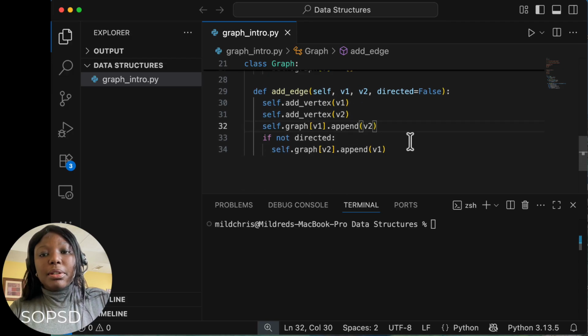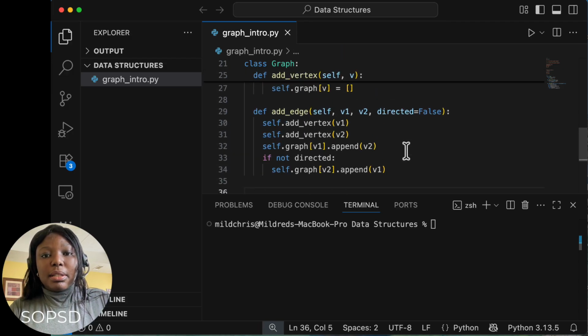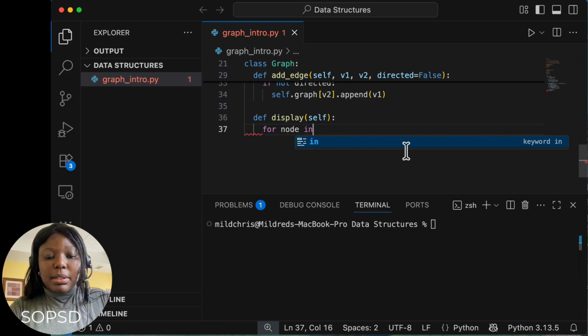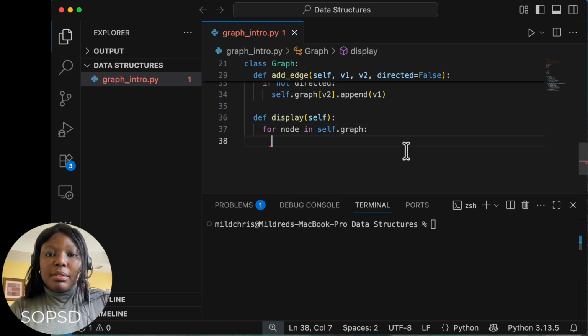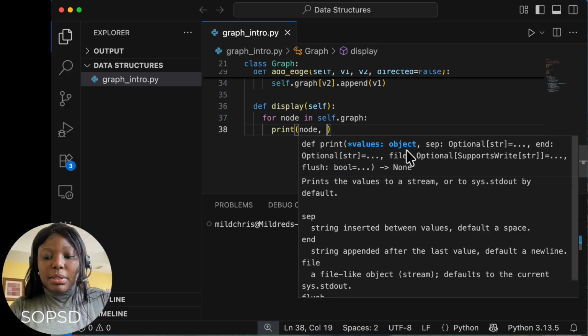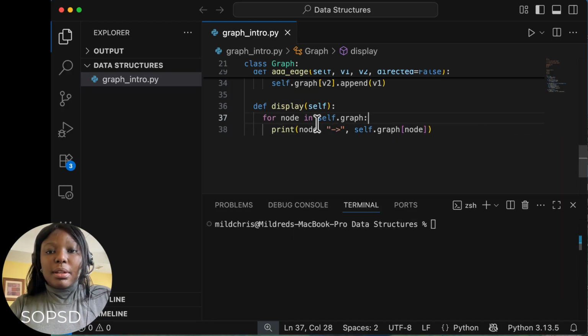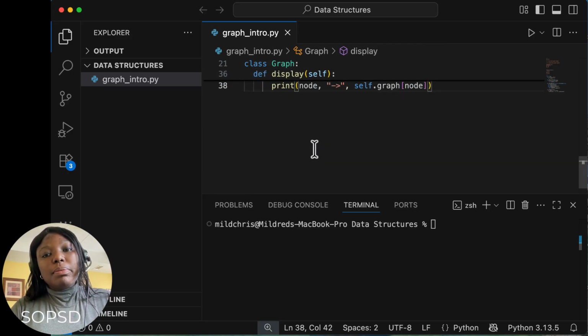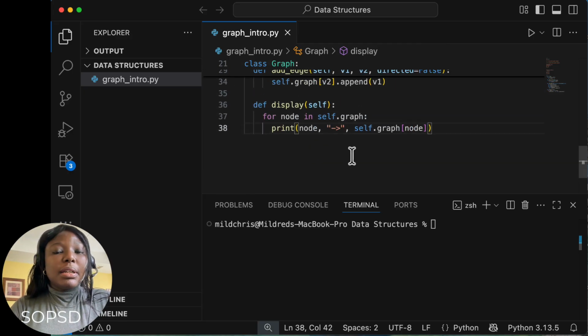Let's create a method that we can use to display this. Let's say display, and self. For each node in the graph, we just want to print the node. So let's say print node, let's put an arrow and say self.graph[node]. So we're traversing through the graph and we're printing. It's just like looping through a dictionary, but this is just for display. We want to display everything in the graph, the dictionary.